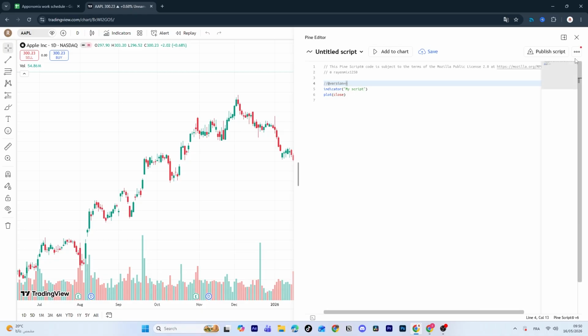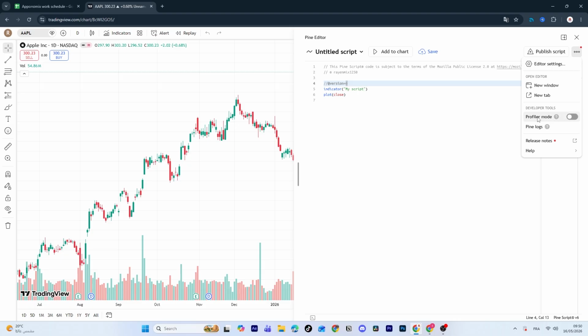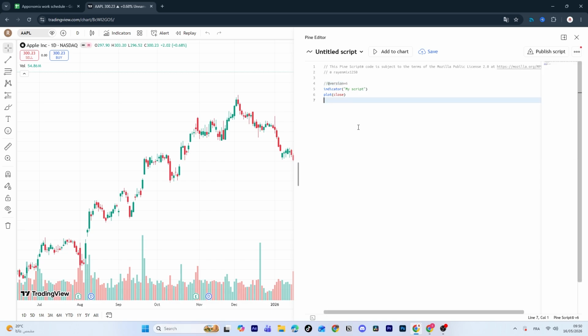If you want more space to work, click the three dots in the Pine Editor panel. From there, you can open the editor in a new window or a new tab. This makes it easier to manage your workspace, especially when you're writing longer scripts. And that's how you can open and use the Pine Editor in TradingView.